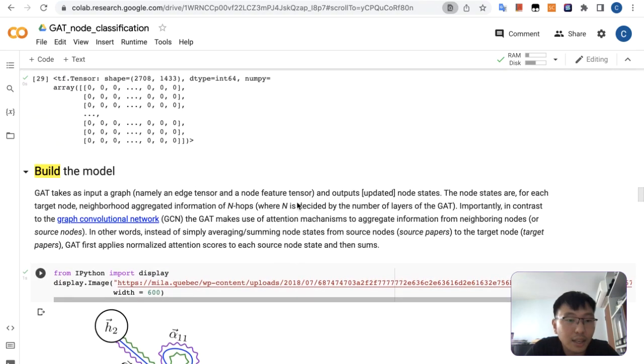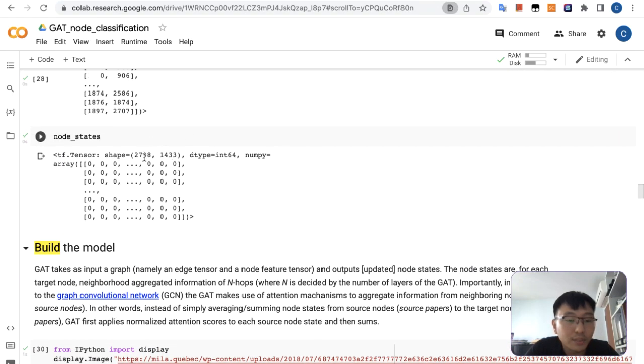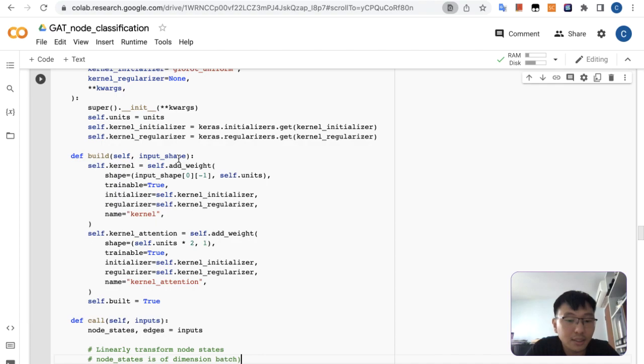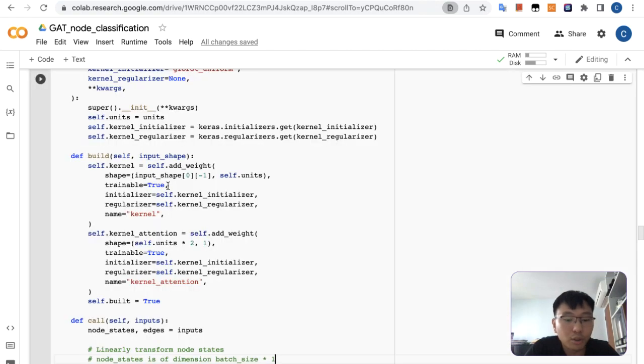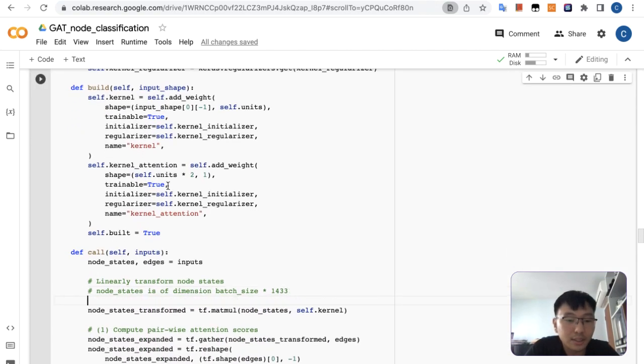Node states is of dimension 2708, batch size, times 1433. So this is the node states. Okay, self.kernel is of dimension.